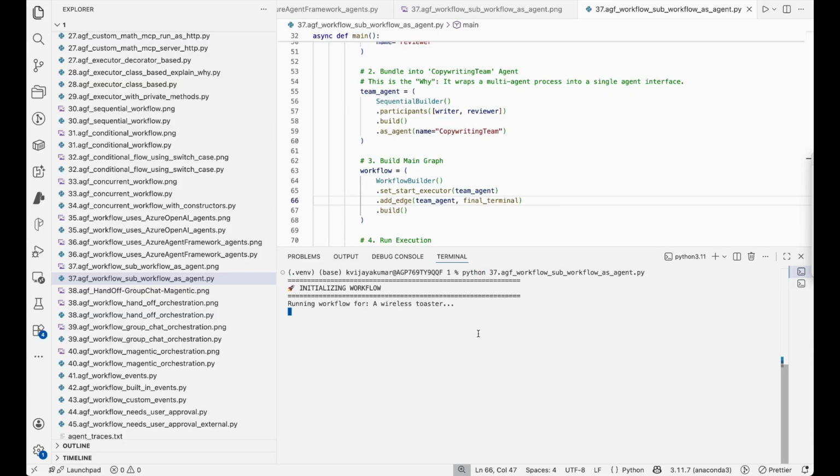If you see the output here, we are asking the workflow to create a wireless toaster. So this is the toaster. Basically, the input will be passed to the team agent. The team agent consists of those two, and then finally the output will be sent to the final terminal, right?